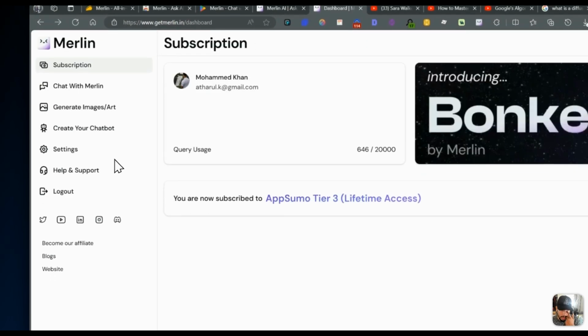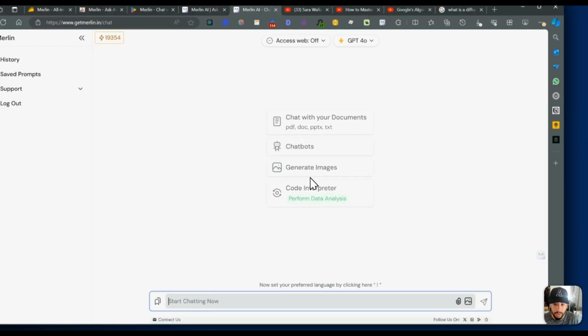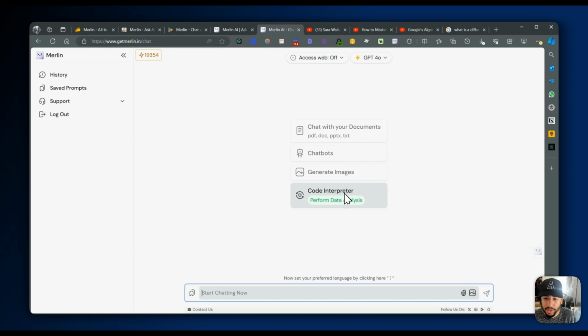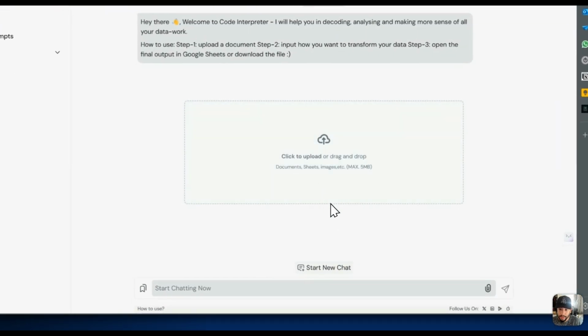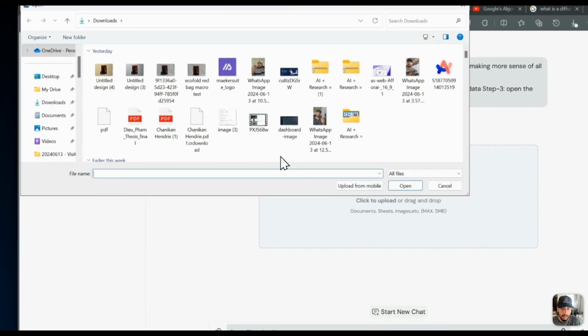Okay. So the other thing I was going to share is code interpreter, but I'm pretty sure, I don't know, I haven't really tested this out.